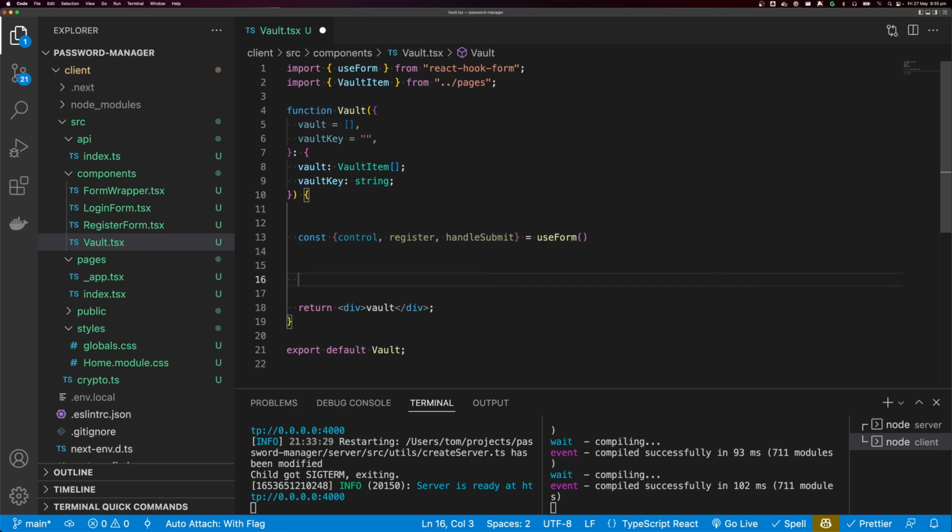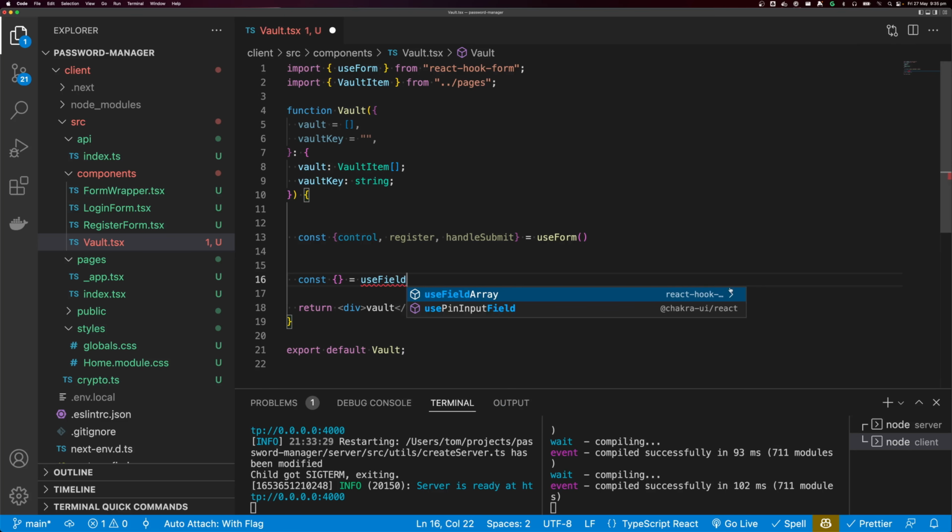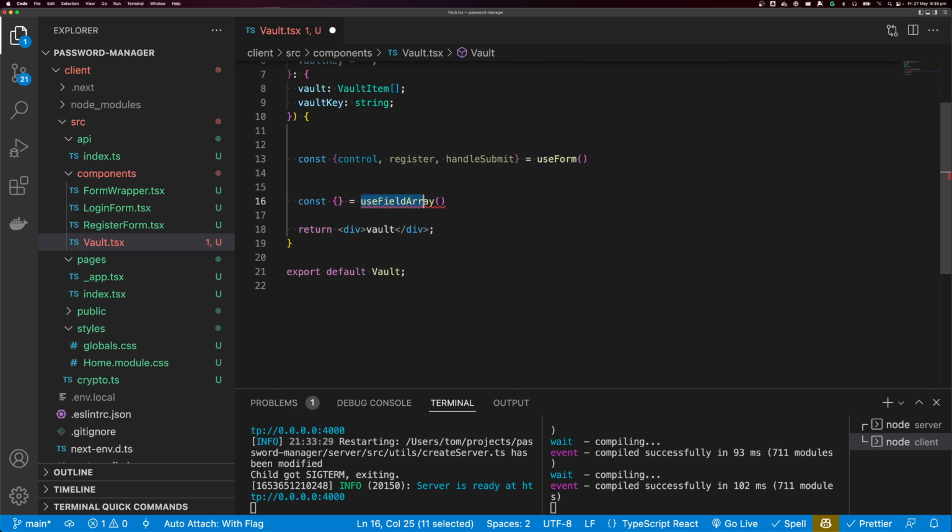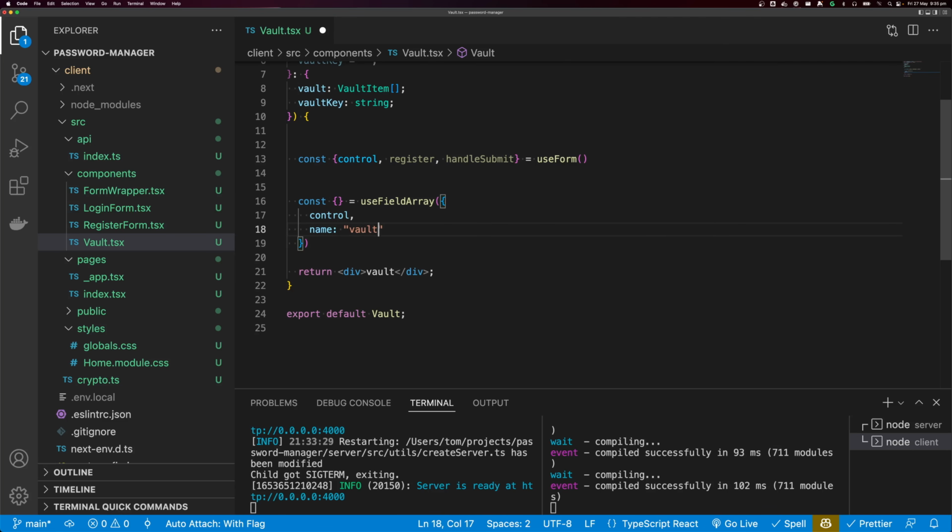And then I want to use a field array. So I can say const is equal to use field array. And this comes from React Hook Form. And this is a really handy function for creating arrays of fields. And you're going to see what that looks like in a second. This takes a couple of arguments. The first one is our control, and the next one is a name for our field. And our name is just going to be vault.